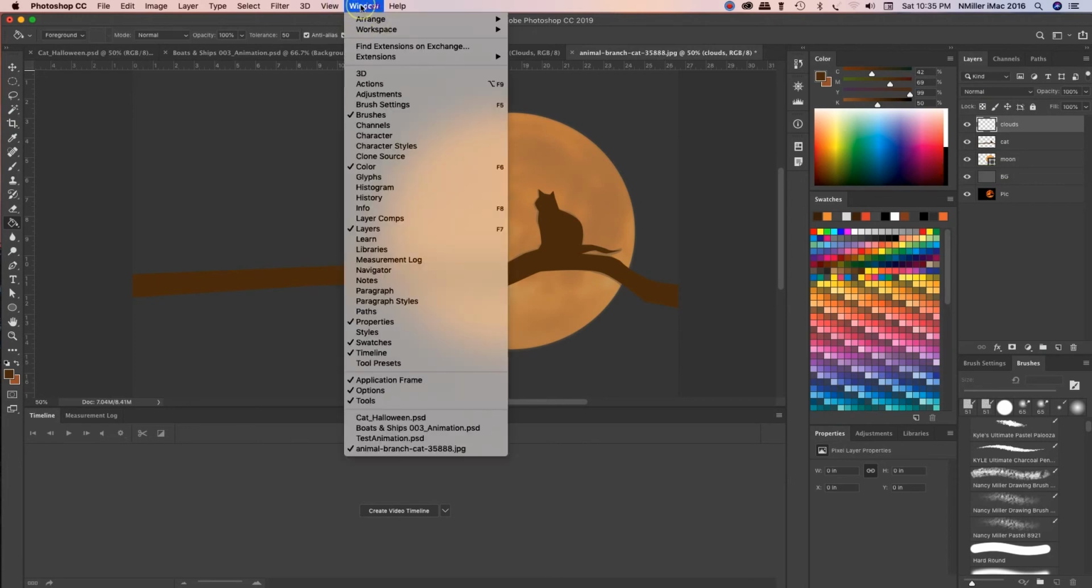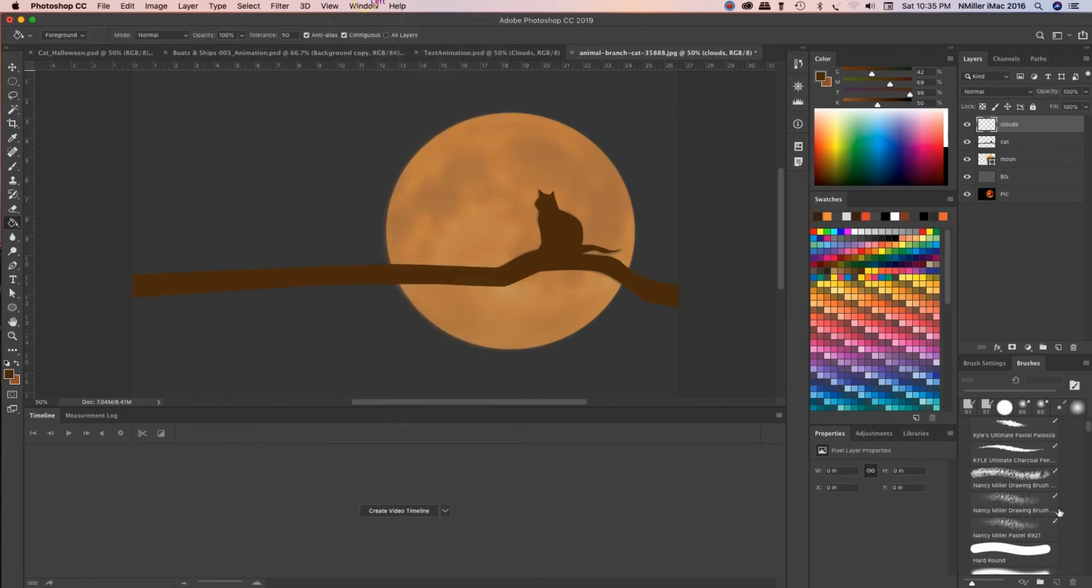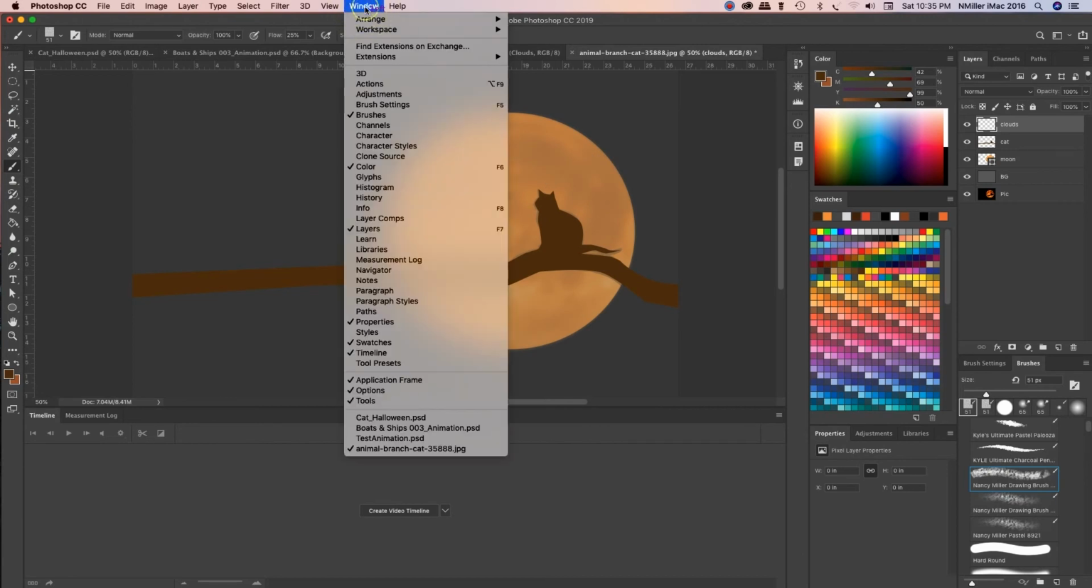If I go to Window, look for brushes, I already have my panel here, and I have a custom brush that I've made. You can use Kyle's brushes, okay? Those are free from Adobe. You can Google search that, and as long as you have your login for Adobe, you can have access to all his brushes. A lot of people even offer free brushes online, but use Kyle's, they're great. So I'm going to select this brush. If you don't see your brush panel, go to Window, Brushes.